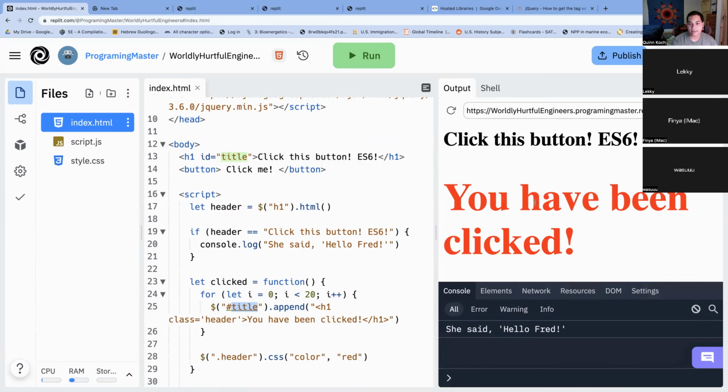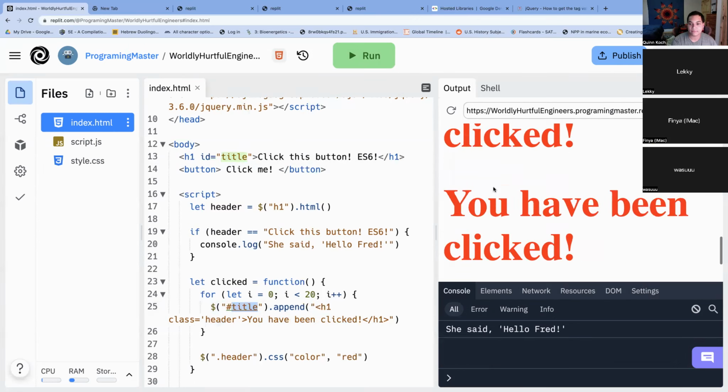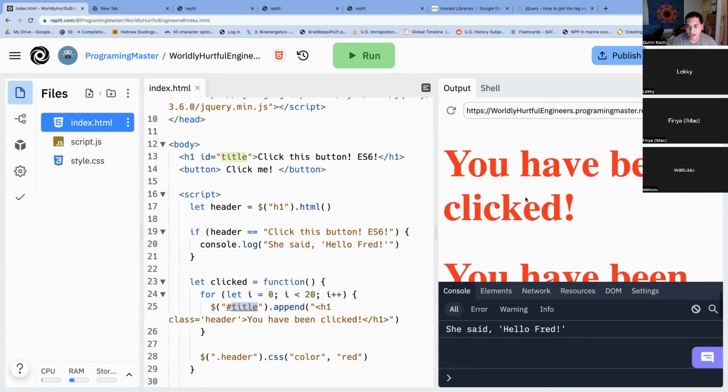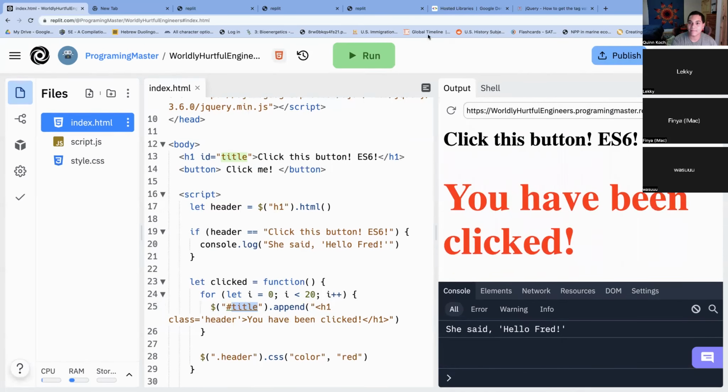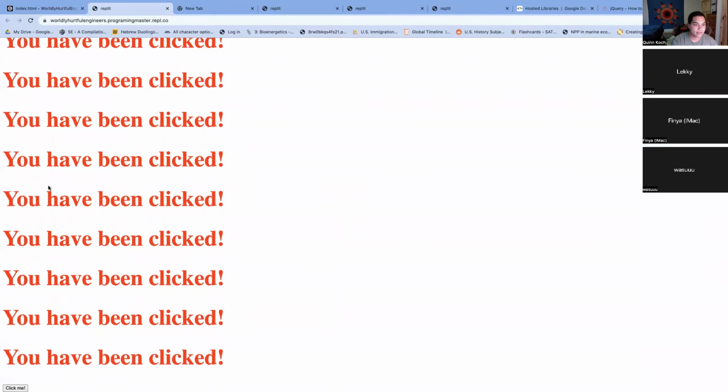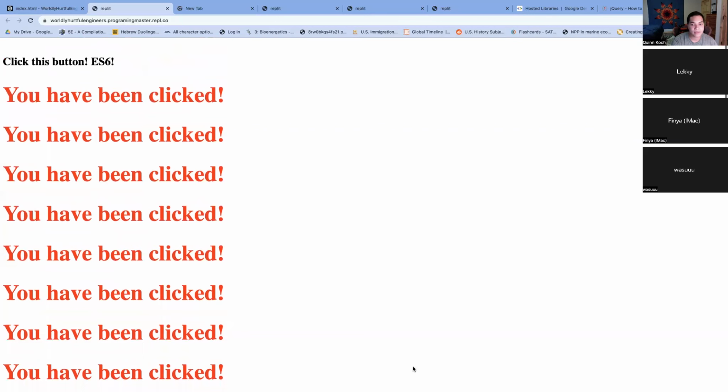Run, and I go click me. I get "you have been clicked," but it's above the button. It's being appended to the H1. And Replit is actually hiding my button now, so I can't click it again. If I were to go on my new website though, click H1, scroll down, I can see my button near the bottom. Click that, I get more H1s.